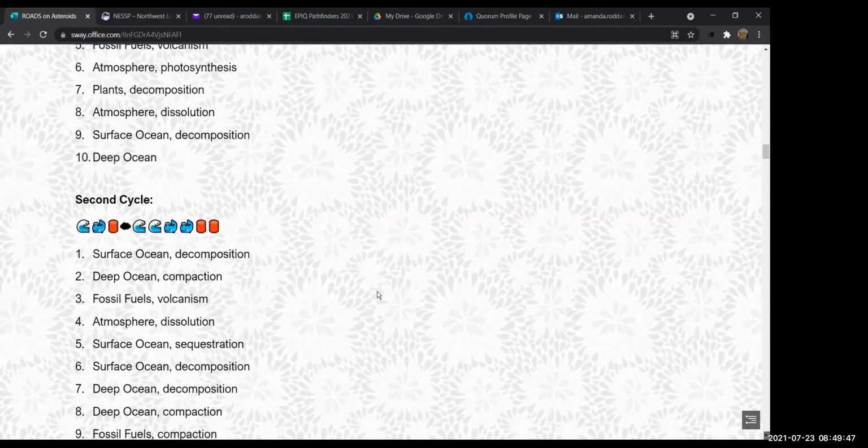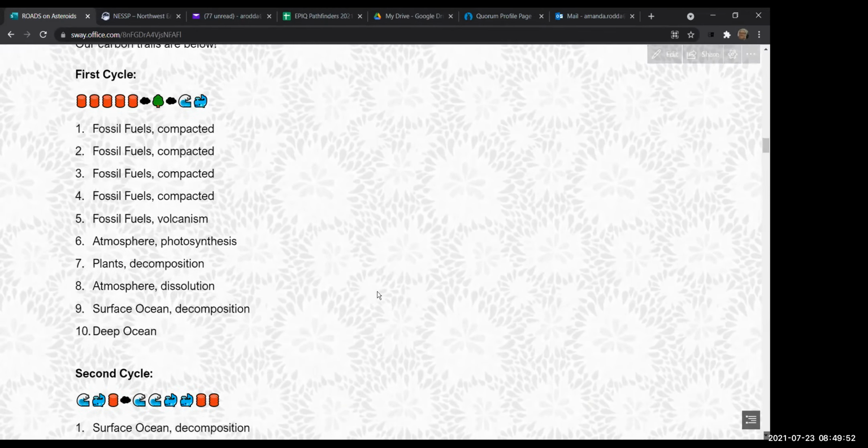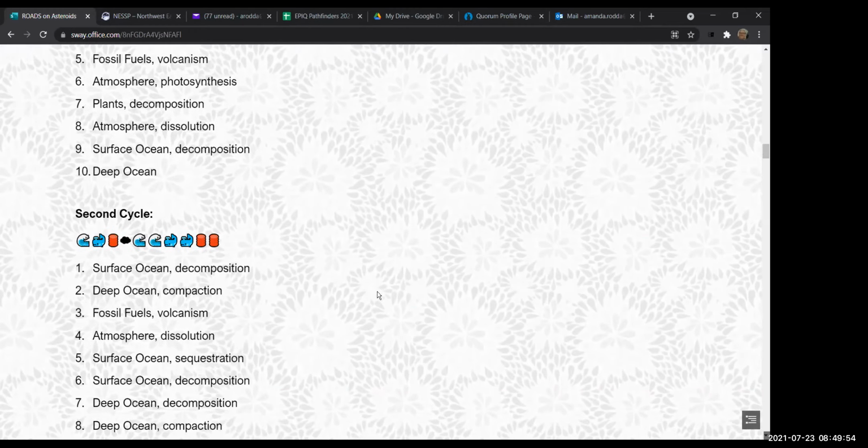And then they did it a second time because they wanted to see if it would show up the same. So that was their extension of their experiment.